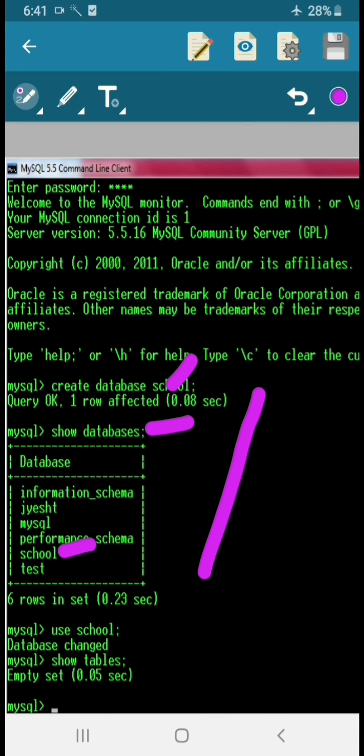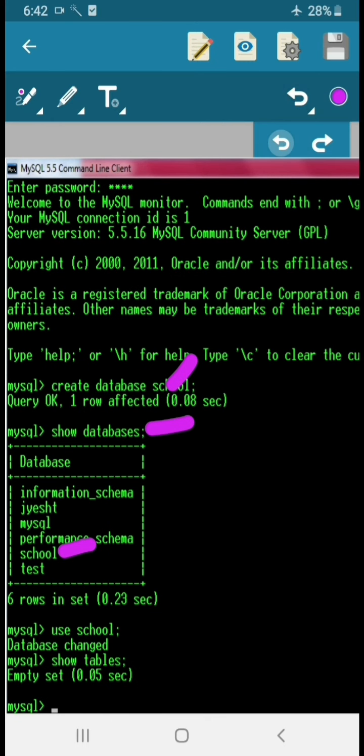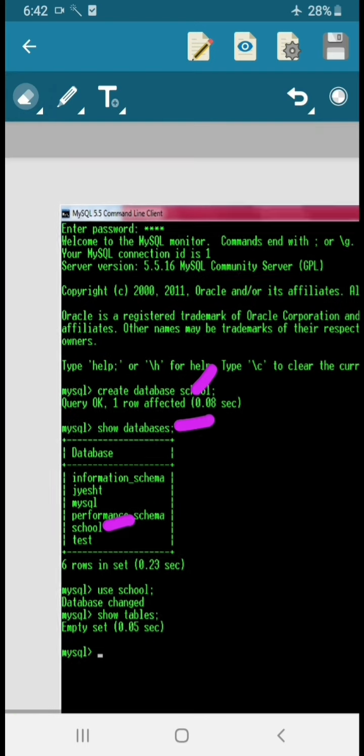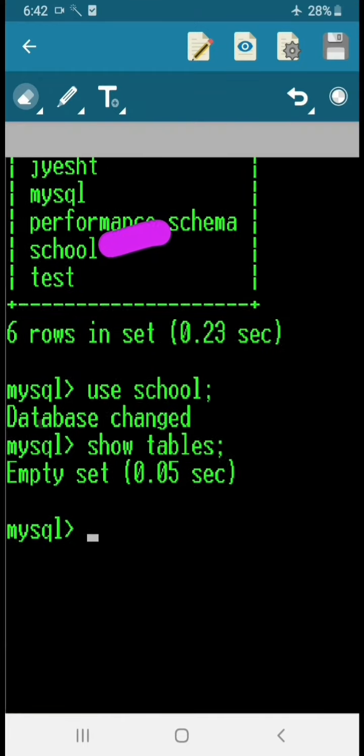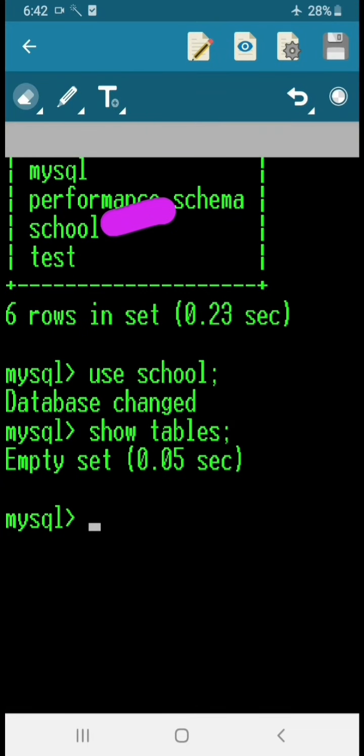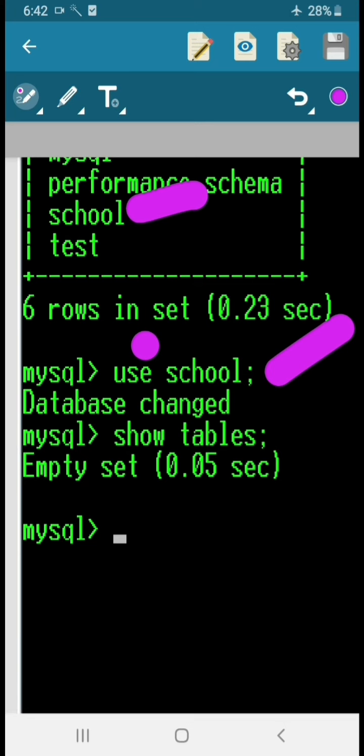Okay, then after creating the database, you are eligible to create a table. So before creating the table, let us open that database by using a command called use. Use school. The database will be changed. You will get a message, database changed. Now check how many tables are there in that database. Show tables.